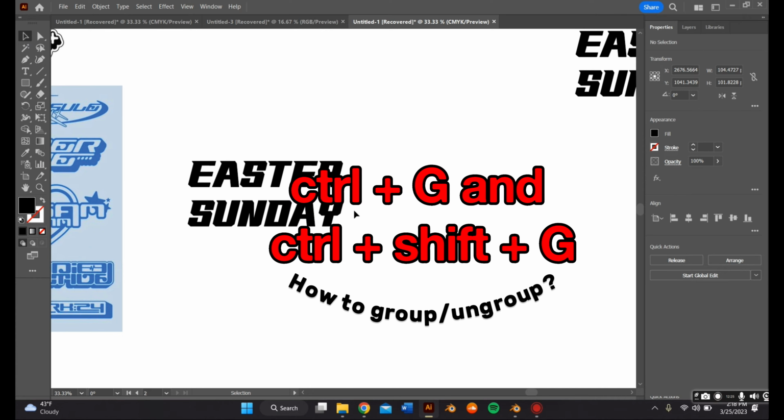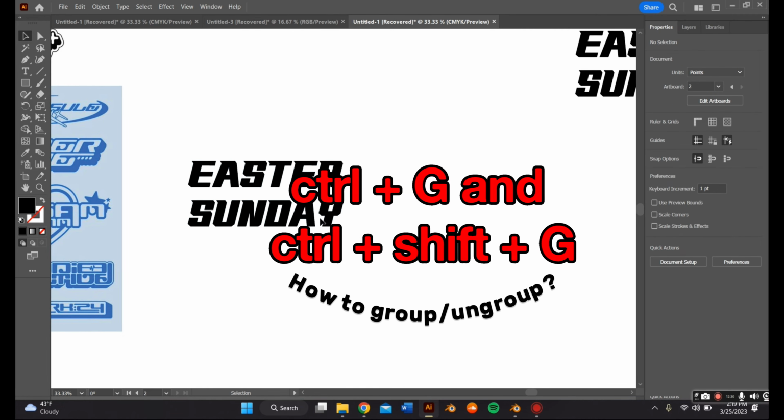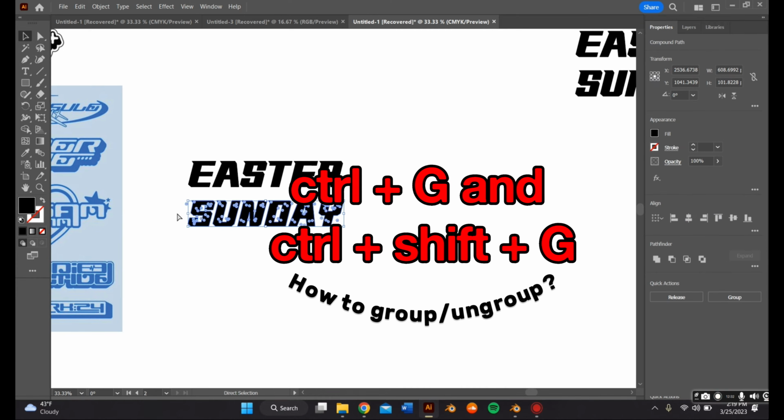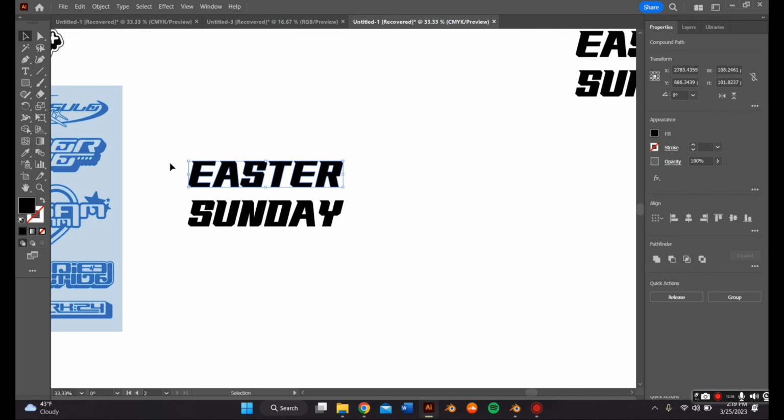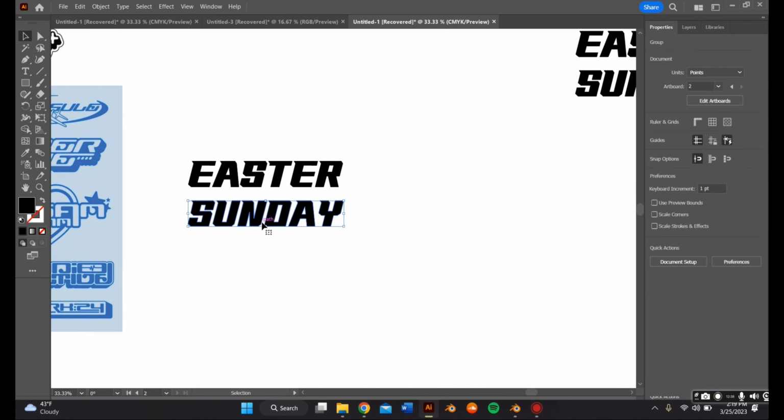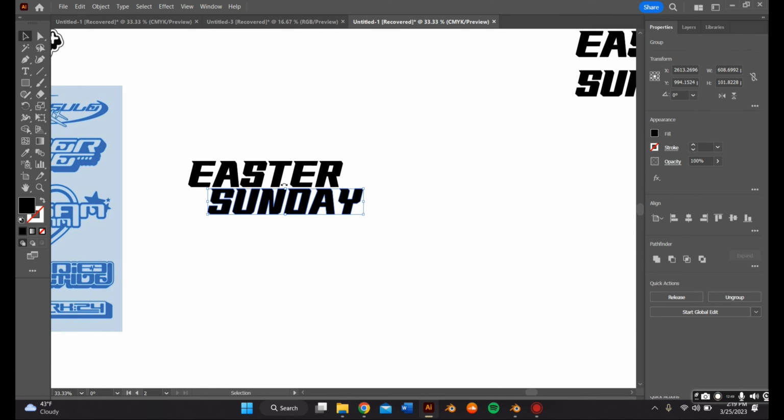So what I'm going to do is right click my mouse and create an outline, and that'll make each letter individual, but it's still grouped. So in order to ungroup it and actually make each letter individually editable, you have to click Control G to group and Control Shift G to ungroup. I did that because I wanted to separate Easter and Sunday. So I ungrouped Easter Sunday, and then I grouped Sunday, and I grouped Easter, if that makes any sense.